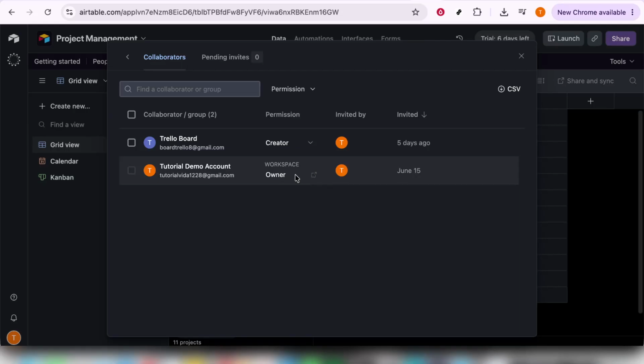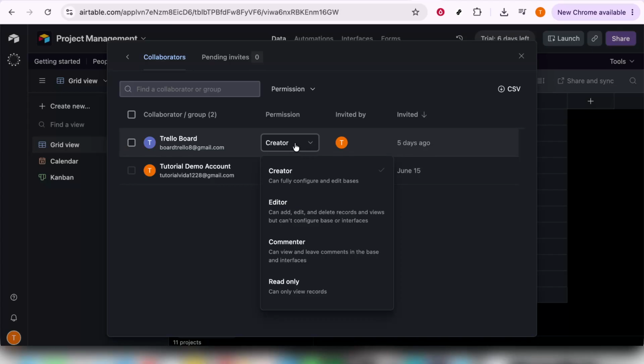Next, click on that collaborator's current permission level. This will open the available permission options that Airtable allows for that person. Depending on your setup, these permission levels may range from more limited access, such as view only, to broader access that allows editing or managing content. Choose the permission level that fits what that collaborator should be able to do.